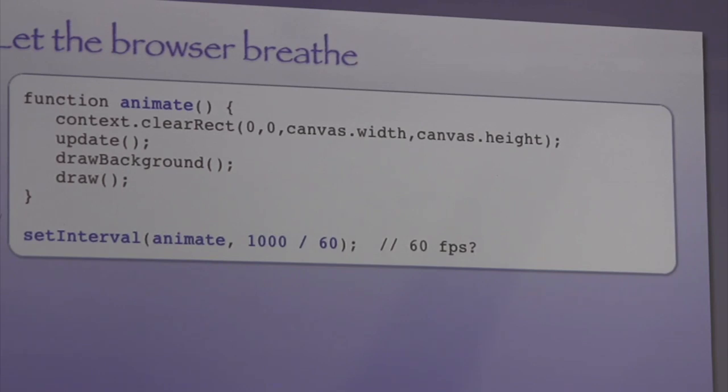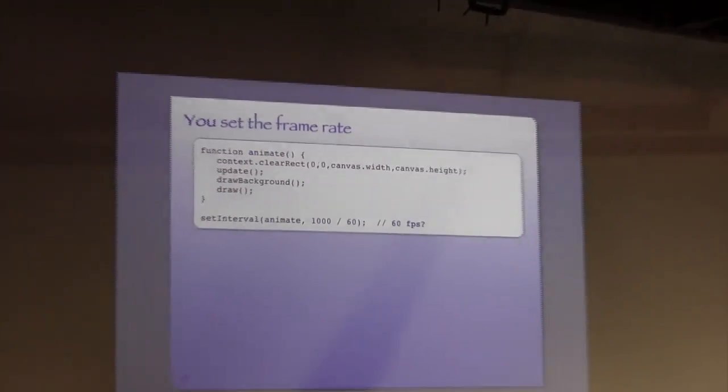So if you have time-critical animation, which of course you do in a video game, you cannot use setInterval or setTimeout.